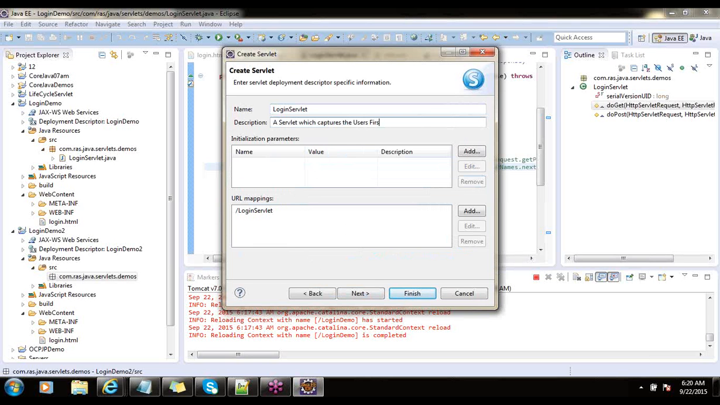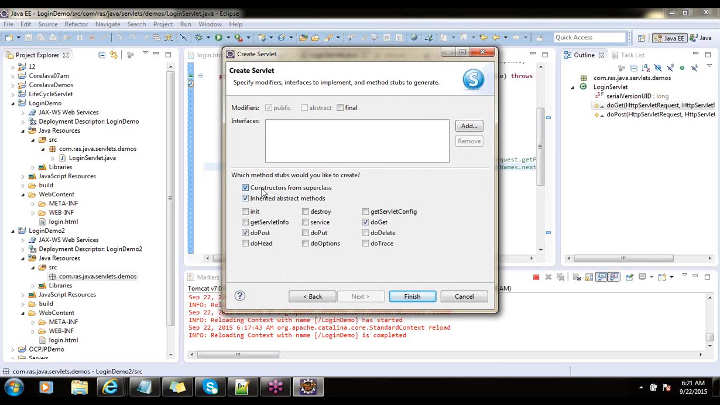So what my login servlet does is, it captures the user's first name and sends it to a new servlet. I mean to say, I am mentioning a link on this login servlet page. I click on that link, it will take to the next component, the next servlet, and my next servlet is going to provide the response. I'm doing it now. Next.